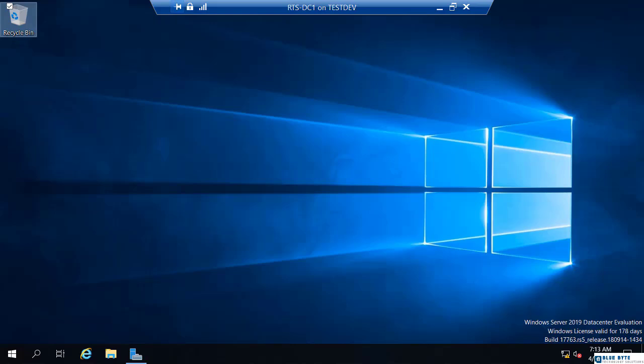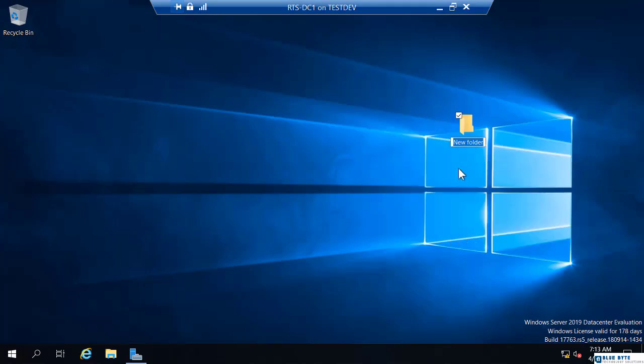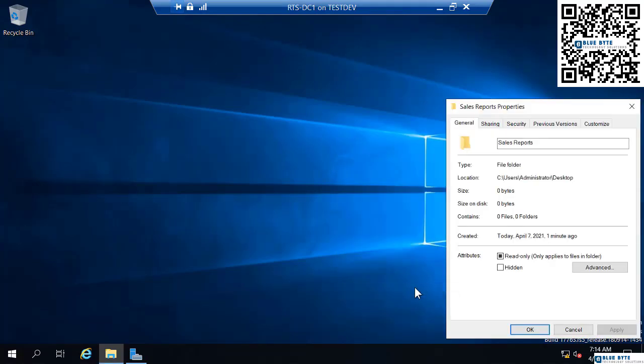The process for creating a shared folder and managing permissions is very straightforward. On my system here, I'm just going to create a folder on my desktop. So I'll just right click and go to New Folder, and I'm going to name it Sales Reports. For this Sales Reports folder, I'm just going to right click the folder and go to Properties.